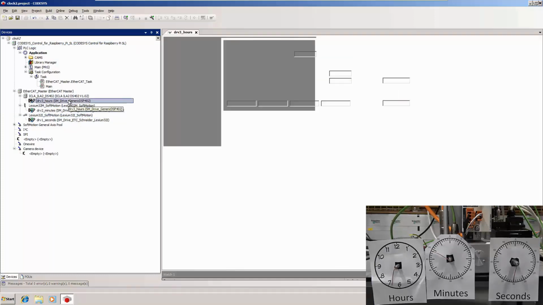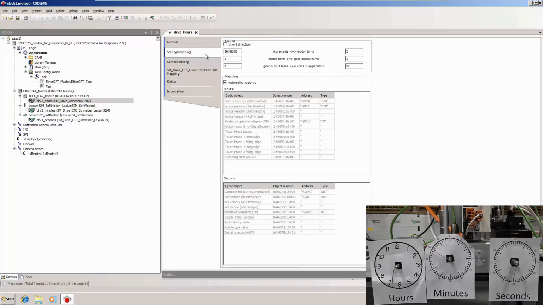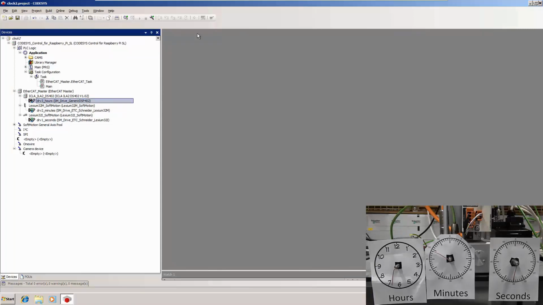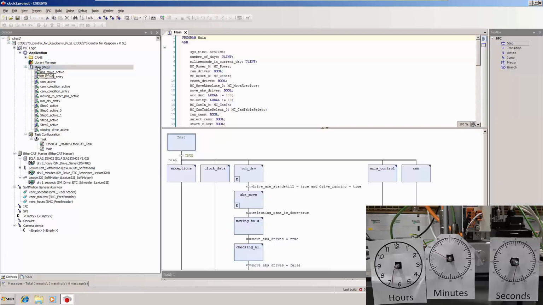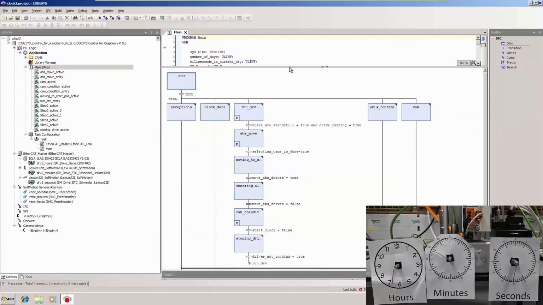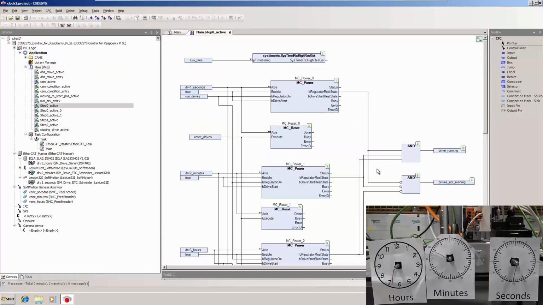First, I have on EtherCAT all my three drives, and scaling and everything else I will leave to you. Else what we have are virtual encoders which we will use in the program. I will show you what it is about. Then we have a program which is separated in five pieces.